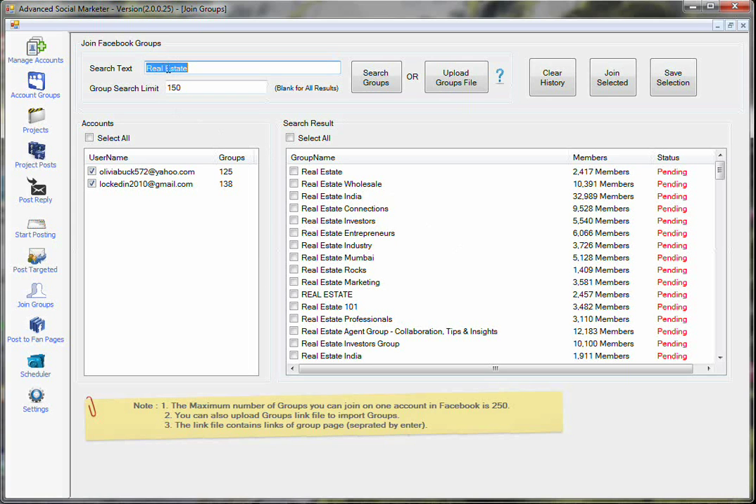Like for instance, right here I've got real estate. I've got top 150 real estate groups here and their membership. I can select all and hit join selected, and it will join all of them. It's probably best to join about 50, 60 a day or so. Theoretically, on one account you can have up to 250 groups. I've had people tell me that they've got more than that, but typically that's your limit on Facebook per account. Remember, we can do multiple accounts.